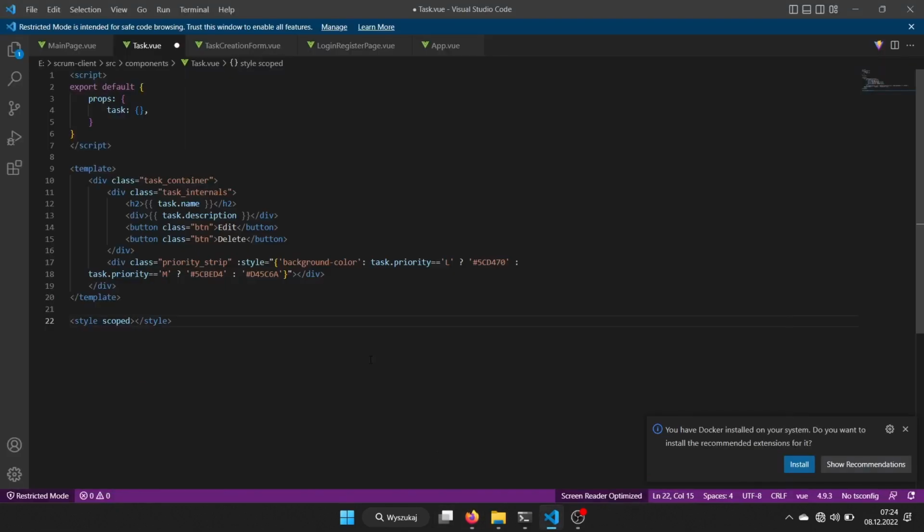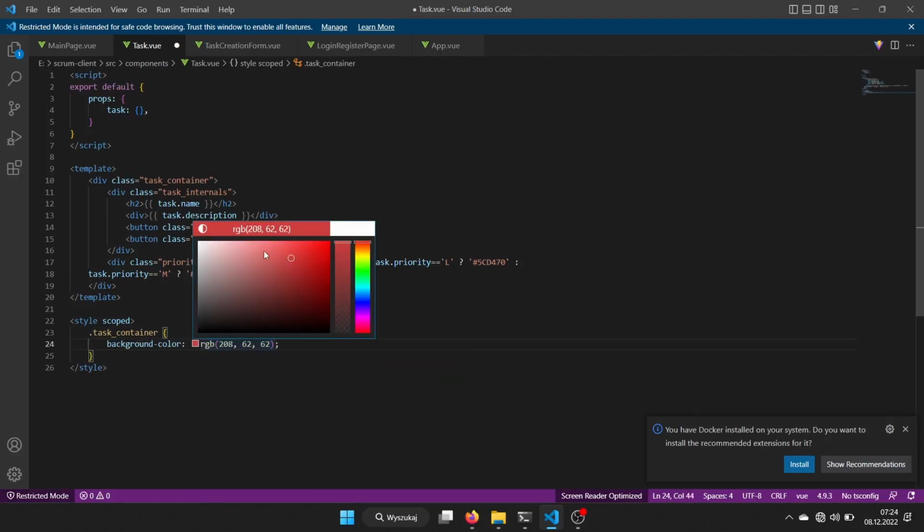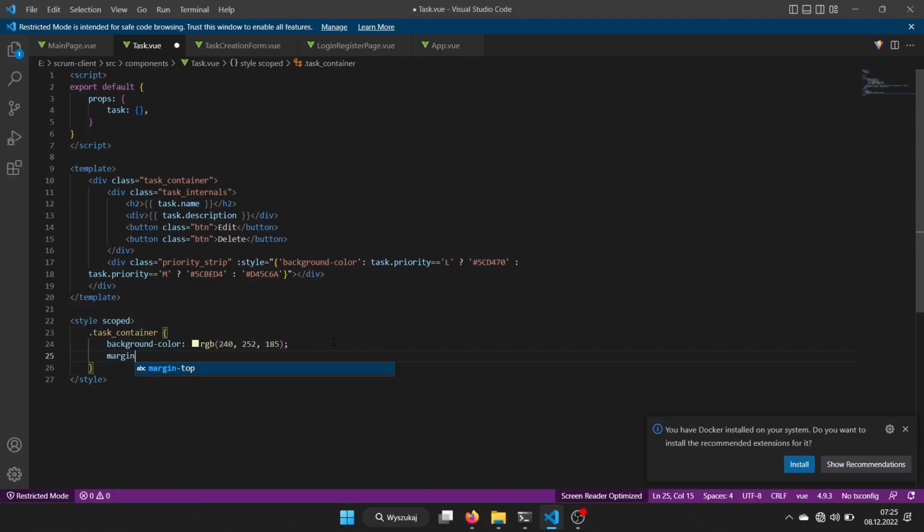And next, let's add also some common style for our task. Let's add the background color for our container. Add some margin from other tasks. Add float right for our priority strip to set it beside the rest of the data. Specify height and width of the strip. Also, we need to specify width and height of our task container.